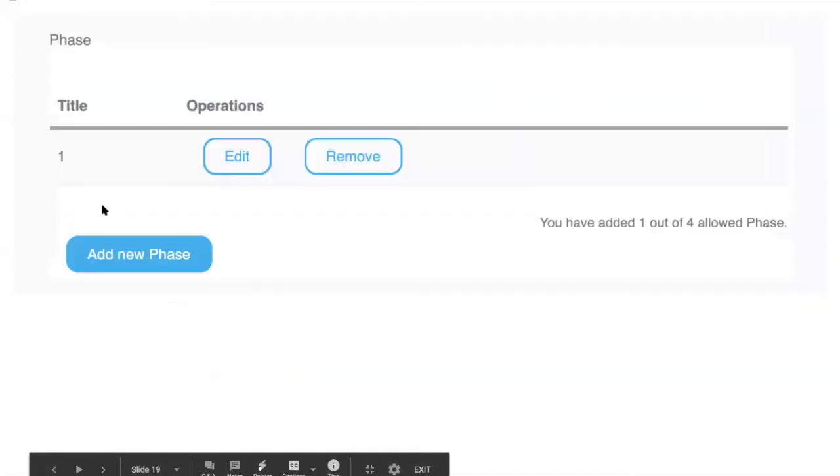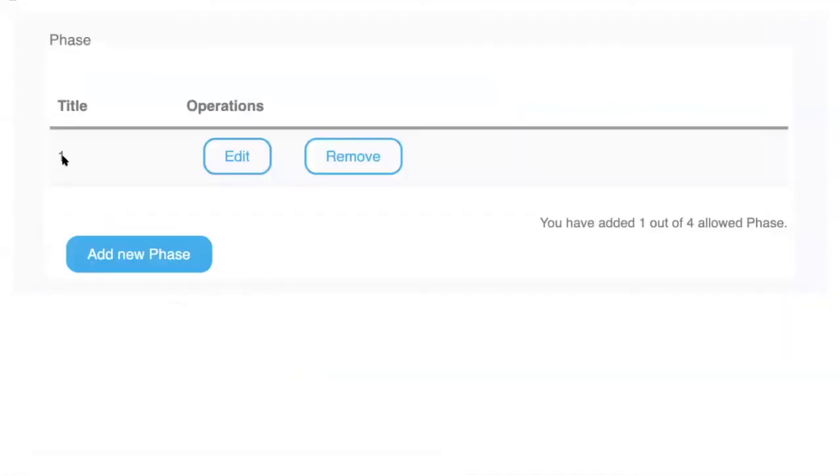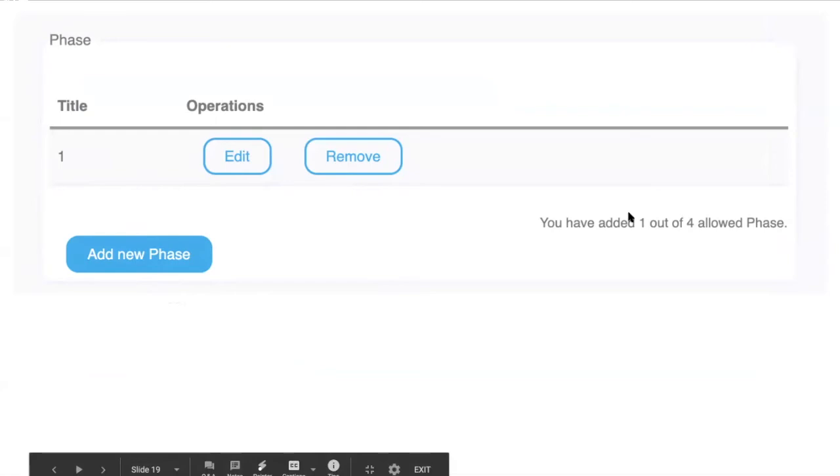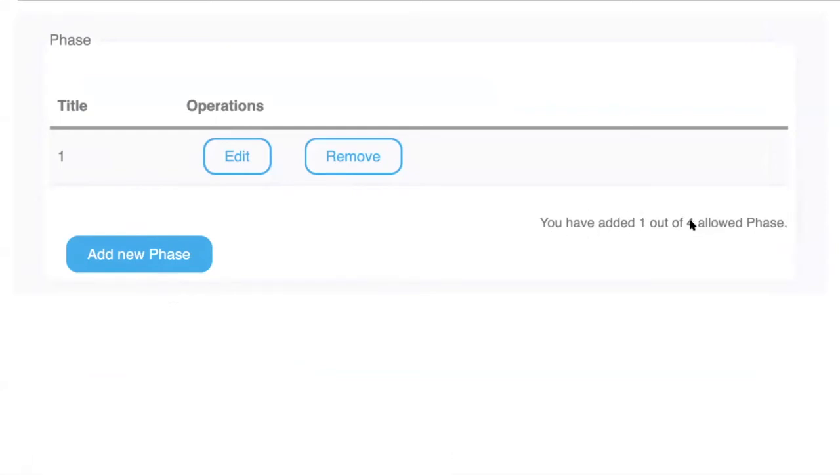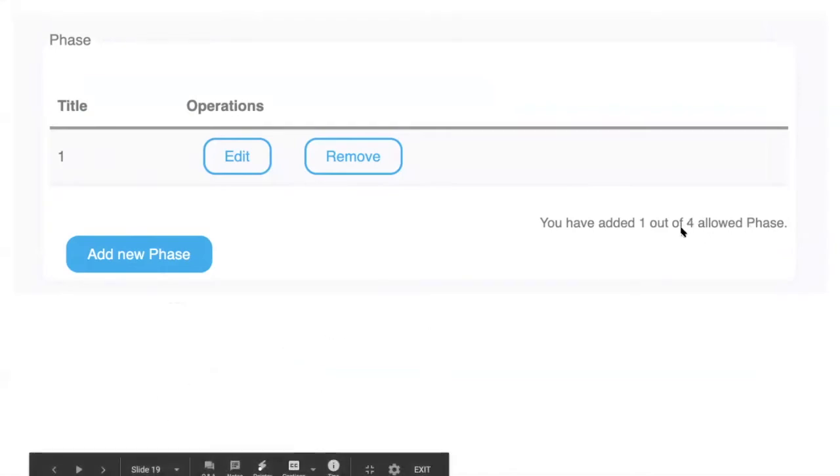Now, I named that first phase just 1. I can go back and edit that at any time, and I can remove it. And then I can just keep clicking add new phase if I have more phases. Right here it says you have added 1 out of 4 allowed phases. You can add as many as you want. If that's not the case, please contact us.